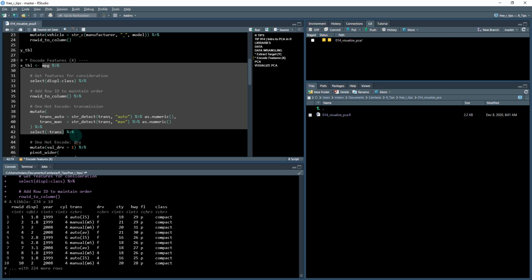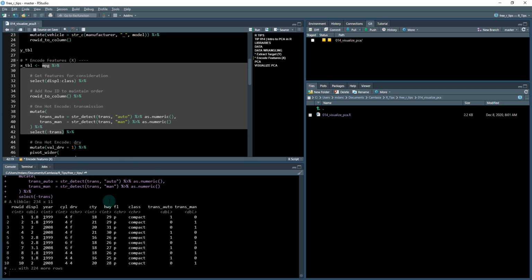So that's what these next couple lines of code do: it takes that transmission field and breaks it out into these columns, transmission auto and transmission manual. And I'm also deselecting trans because we no longer need that field. So now these are double, which is numeric, and PCA is going to be able to work with them. So it's just, again, ones and zeros, whether or not they're automatic and whether or not they're manual.